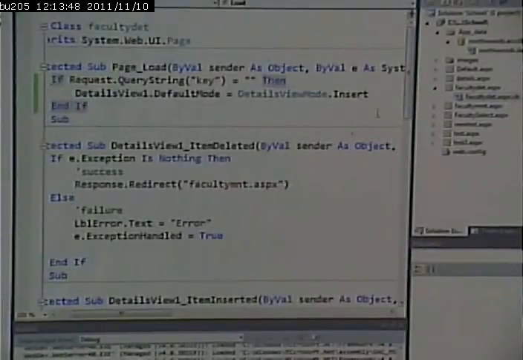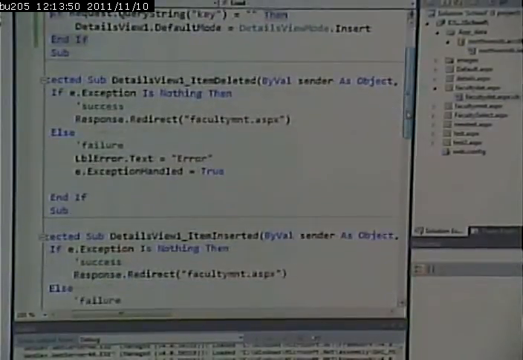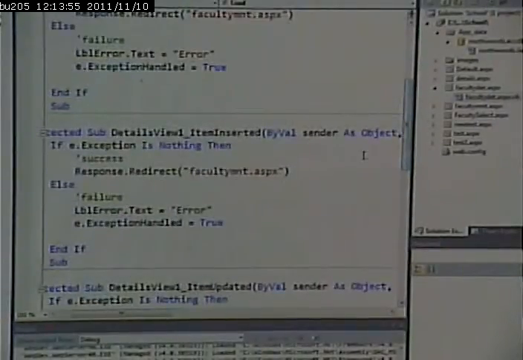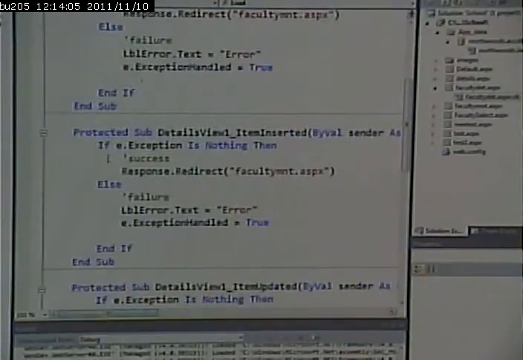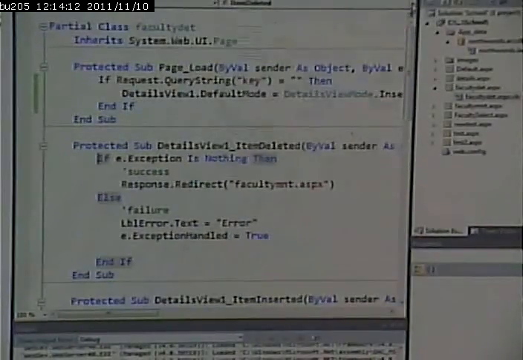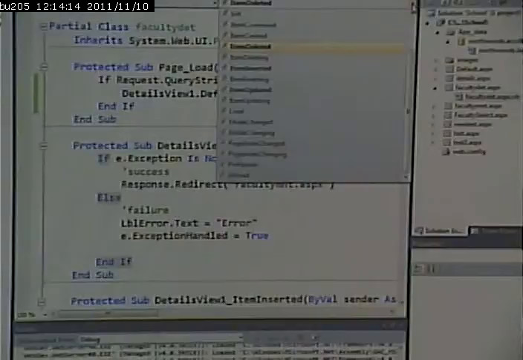Well, I can't put code in the deleted, inserted, or updated event, right? Because the cancel keeps those events from happening. If I cancel, I'm not updating. I'm not inserting. I'm not deleting. What I am doing, though, is changing the status of that details view. So I can write code on the mode changing event.